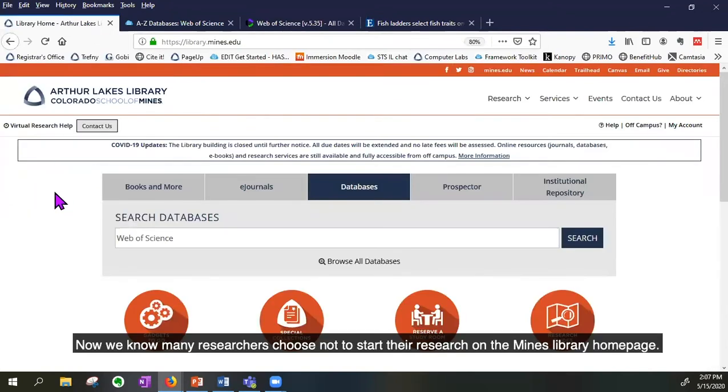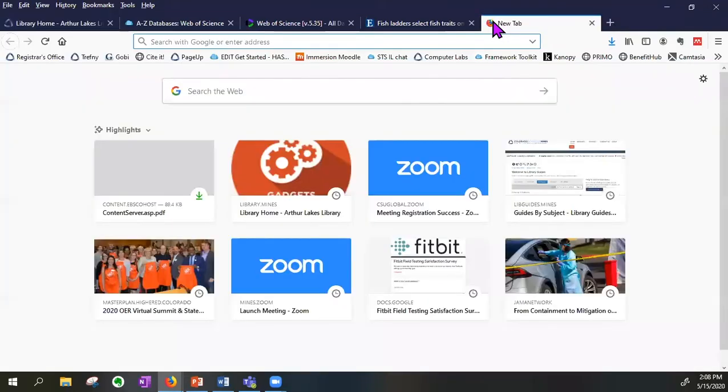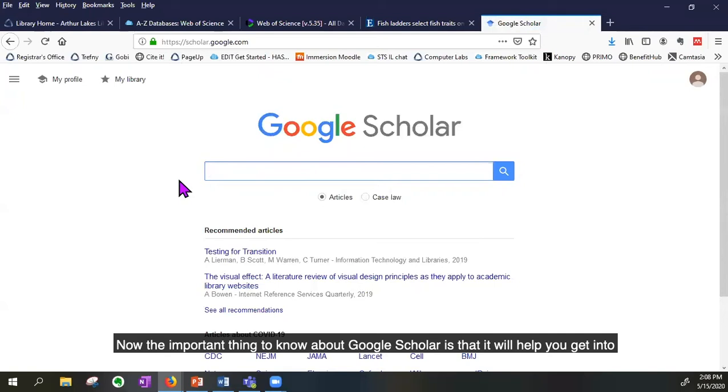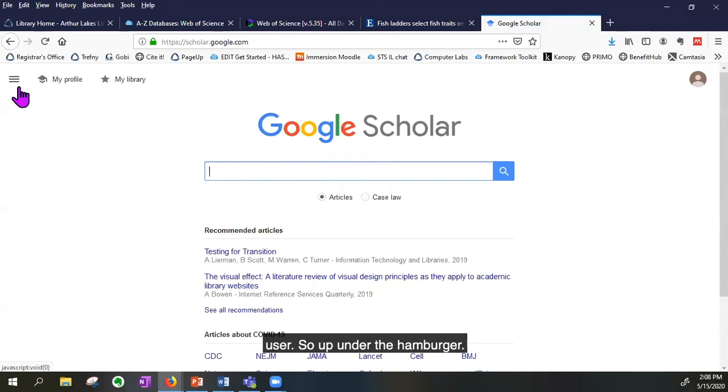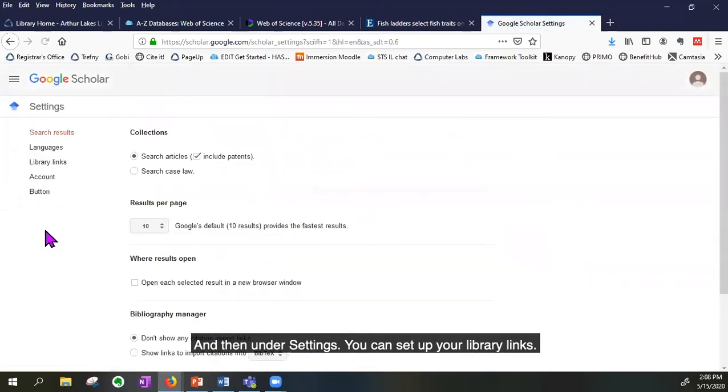Now we know many researchers choose not to start their research on the Mines library homepage. Let's say, for example, that you are an avid Google Scholar user. The important thing to know about Google Scholar is that it will help you get into our materials, but you have to tell Google Scholar that you're a Mines affiliated user. So, up under the hamburger menu, and then under settings, you can set up your library links.